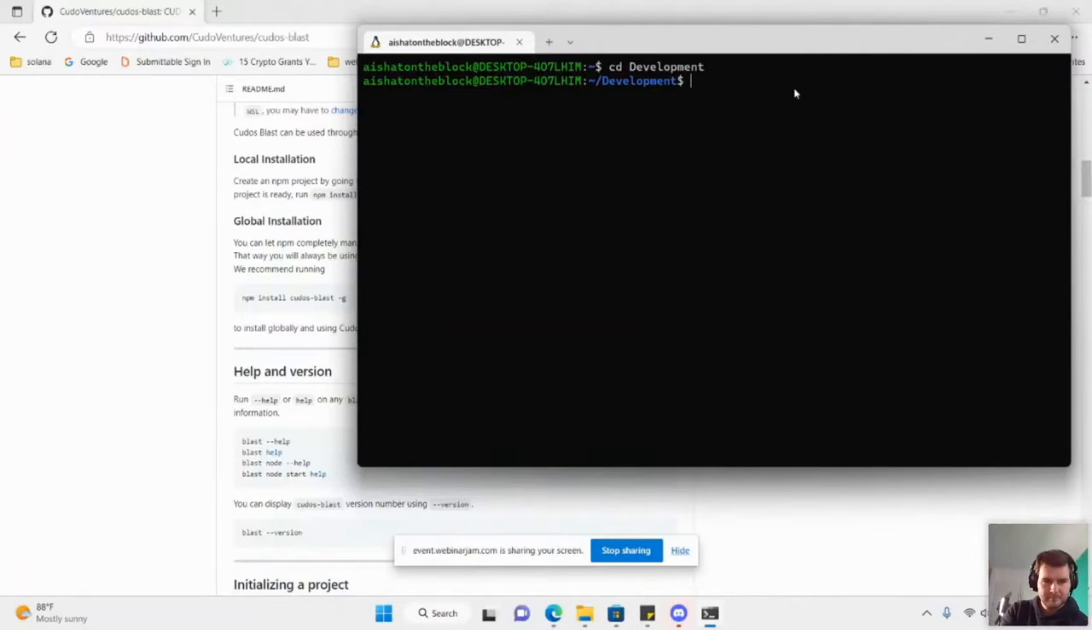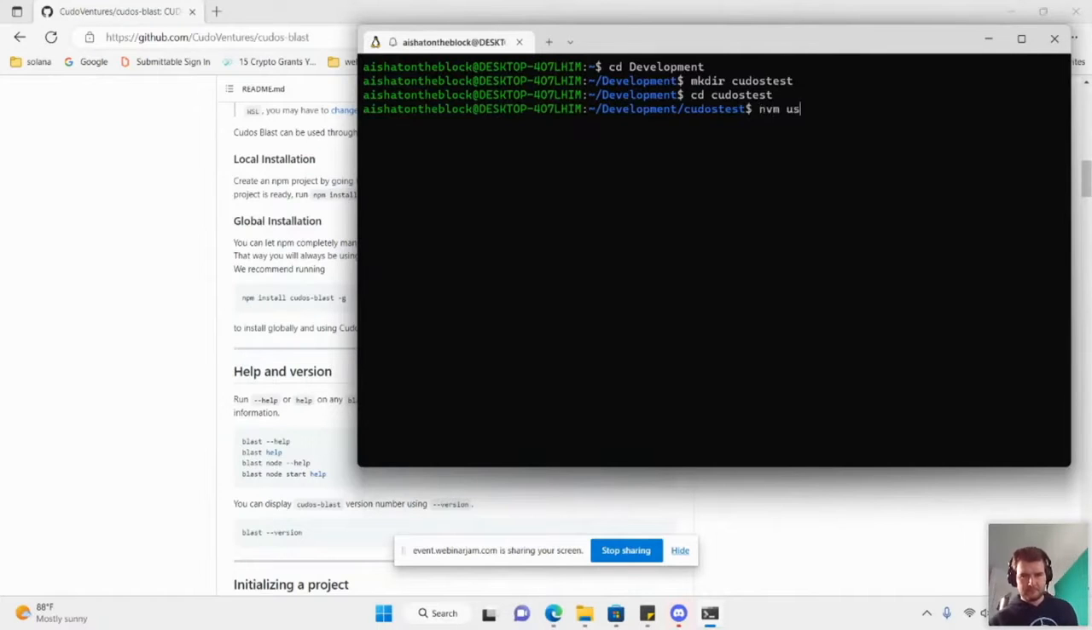The first thing to do is create our directory. I'm going to make a directory called, let's say, Cudos test, and go into the directory and run blast in it. Okay, I need to use my NVM use stable. I'm telling NVM to use the stable version of Node that I already have installed. So I'm going to run blast init.